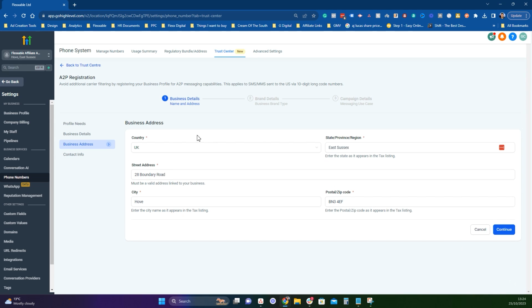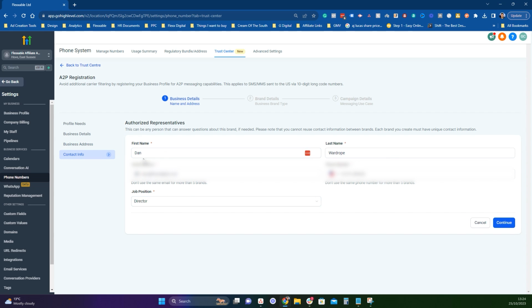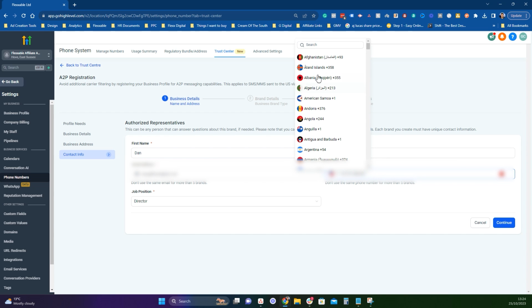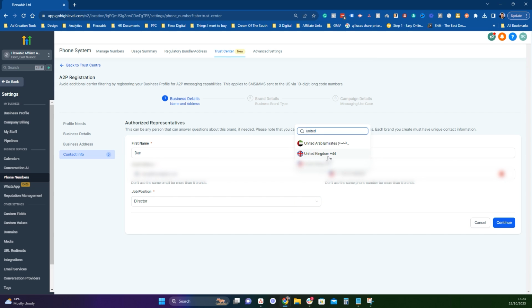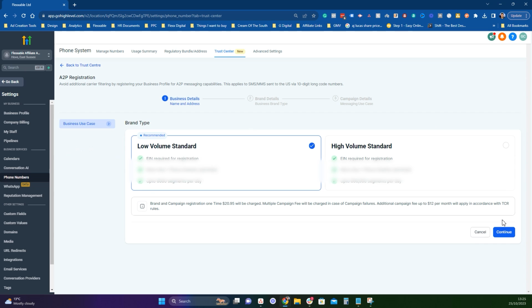Press continue. This is the actual address, so that's good. And this is the authorized representative. I'm just going to change from the US. This isn't a US number, it's a UK number. So I'm just going to change that to United Kingdom, and press continue. So let's have a look.